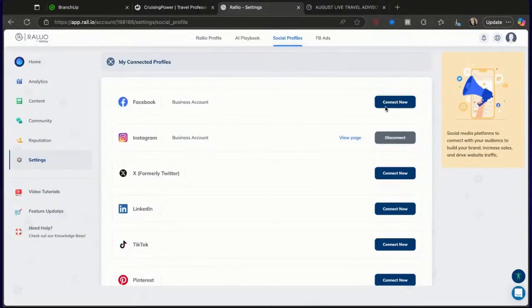Now, I can go in here and just show you real quick what it's like to connect. When you click the connect button, it just prompts you automatically to hit continue, and then it logs you into your business account.